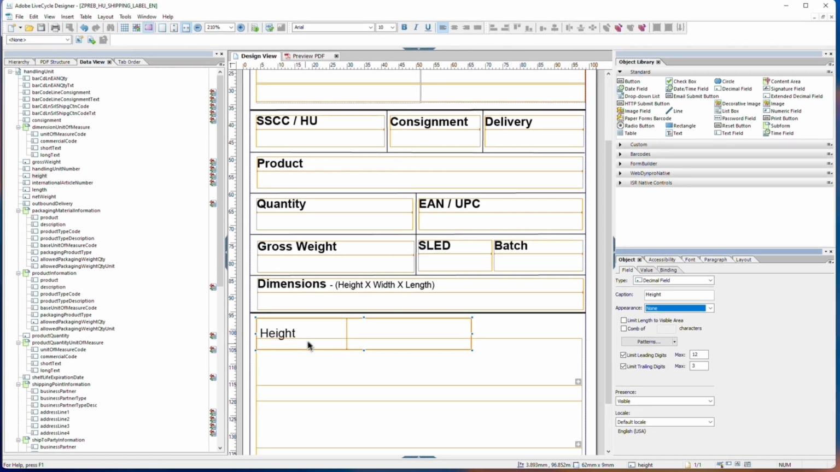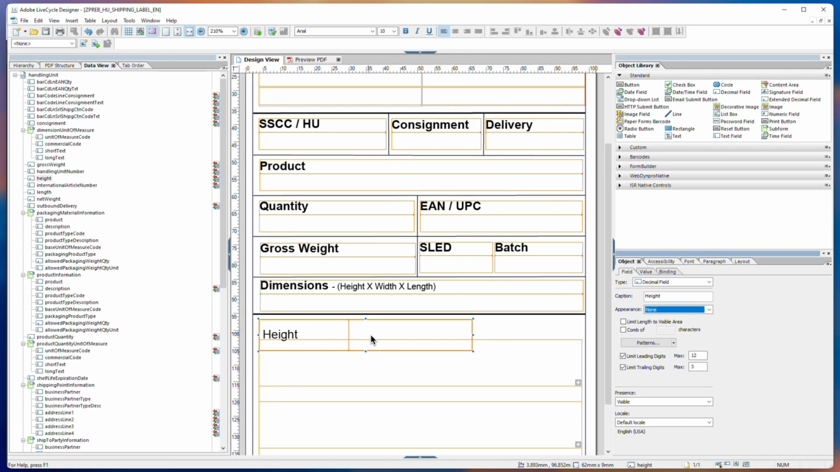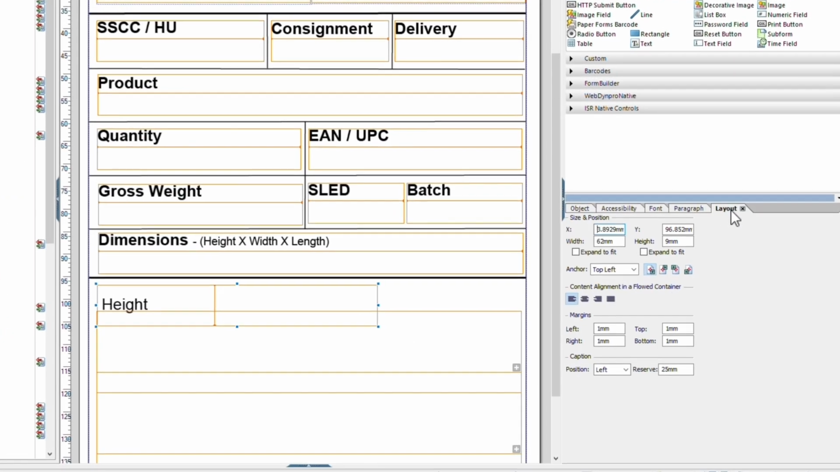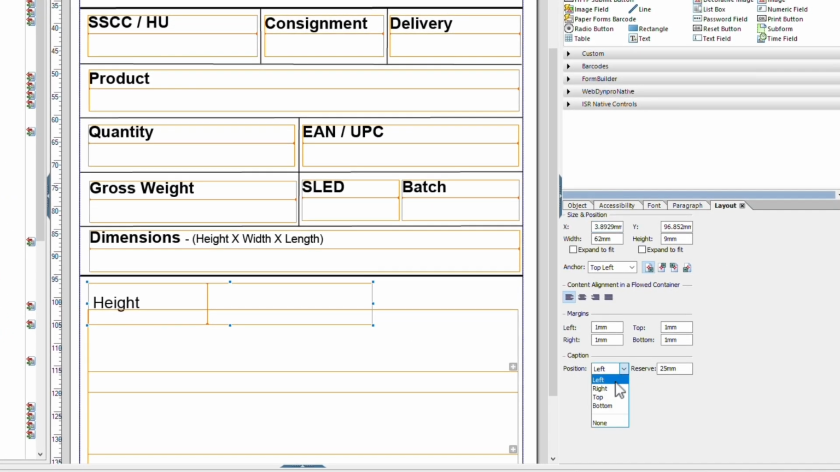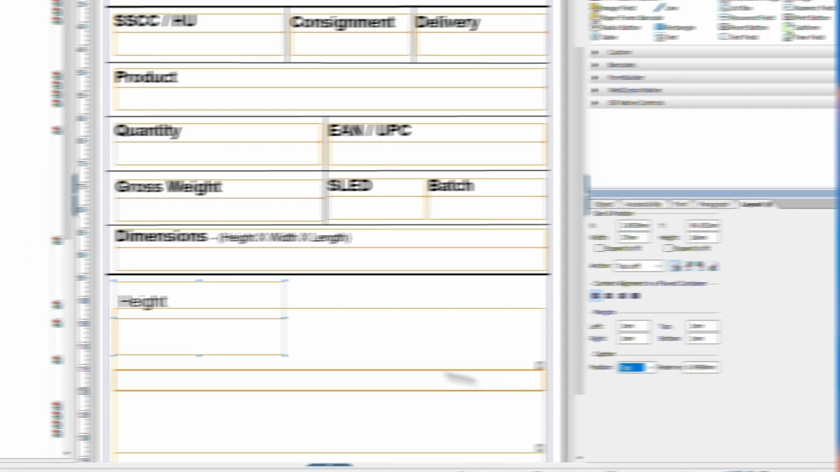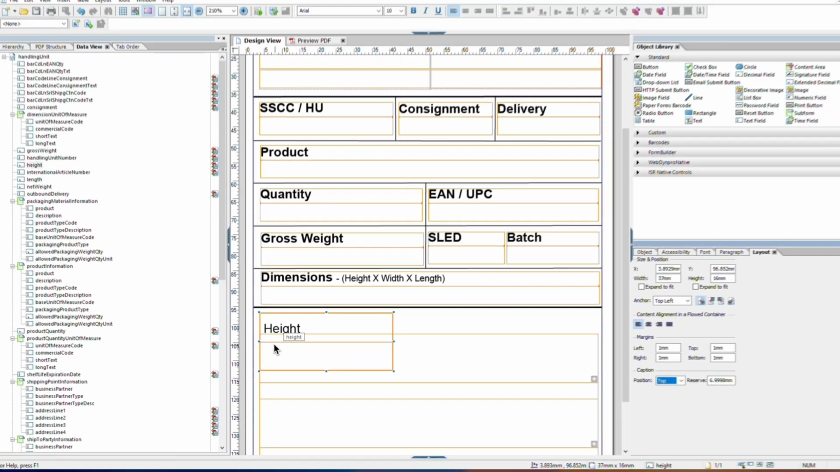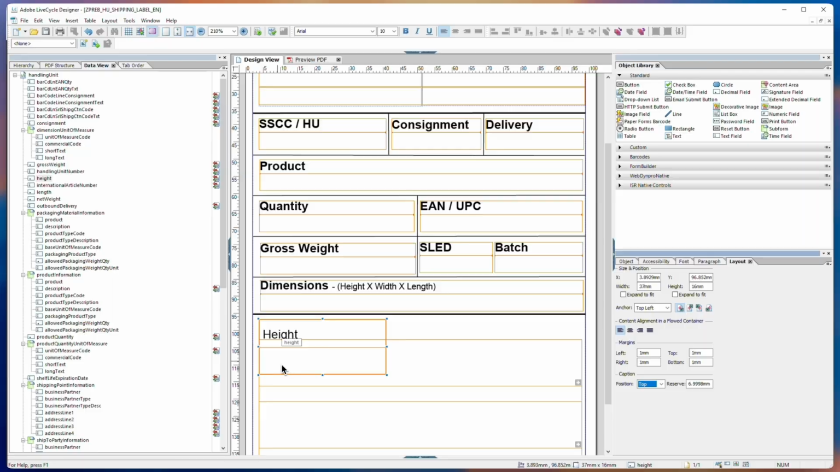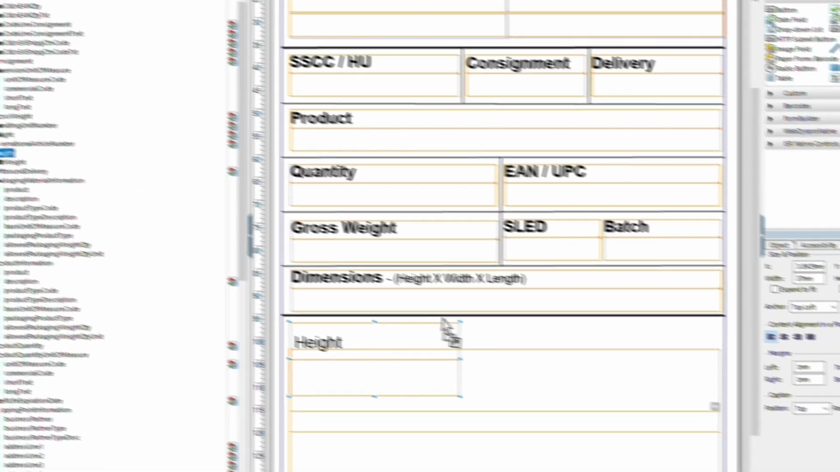And then also you might want to have the actual content of the field below the text height. For that, we would go to the layout and say that the position is going to be on top. So now we have the height, and the information that would be served by the OData at the bottom. I'm going to drag in the other fields that I need. So it's going to be the length.